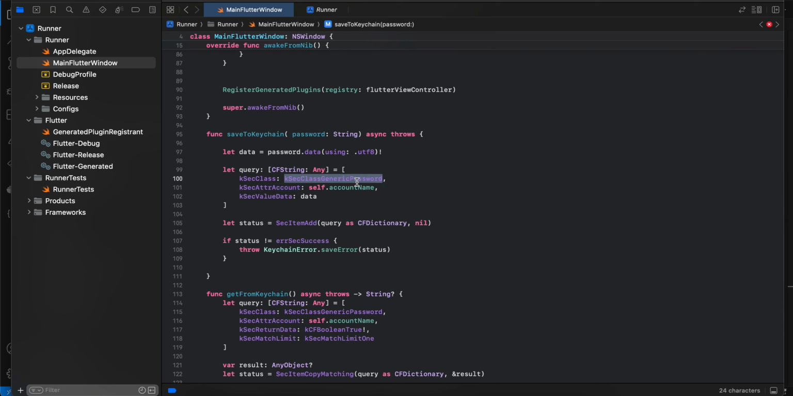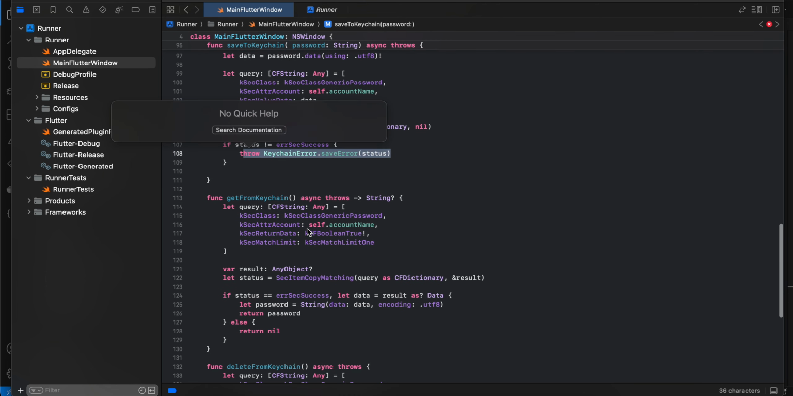We just have to pass this account name which we have created at the top and the data which we have created. Then we also get the status, and if the status is not equal to errSecSuccess, then we throw an error. Similarly for get from KeyChain as well, we pass the same generic password and the account name, which will help us identify which keychain belongs to which app, and this boolean is true, kSecMatchLimit is 1.